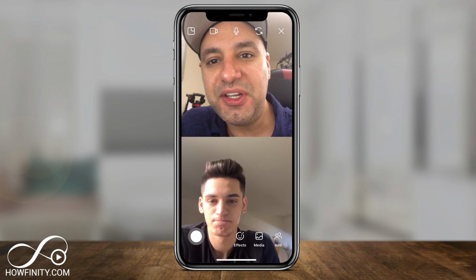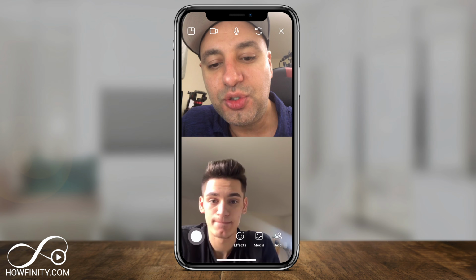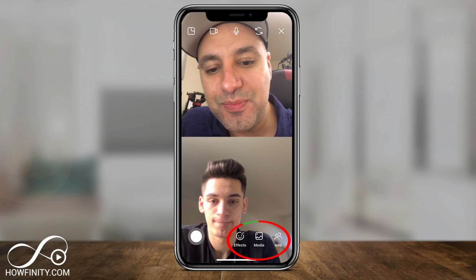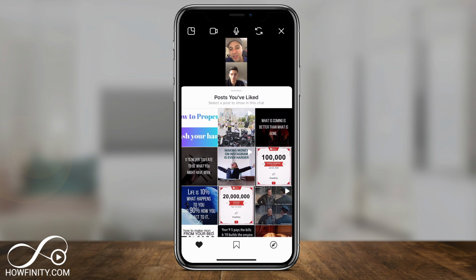So now that he's joined, I could go ahead and turn off my camera. They could turn off their camera, their speaker. But to co-watch, I want to press media, that option right here on the bottom, press media. And then it's going to say post you've liked. That's why we liked the post first so we could share it.